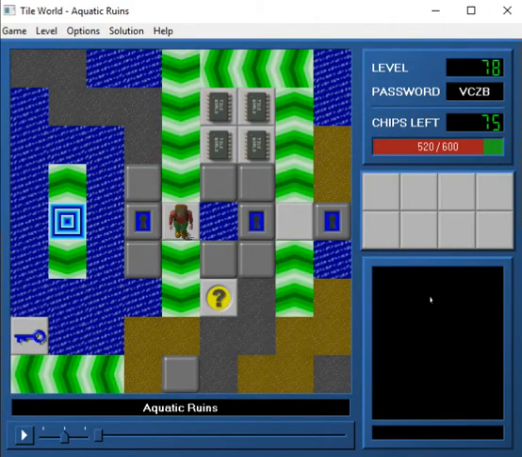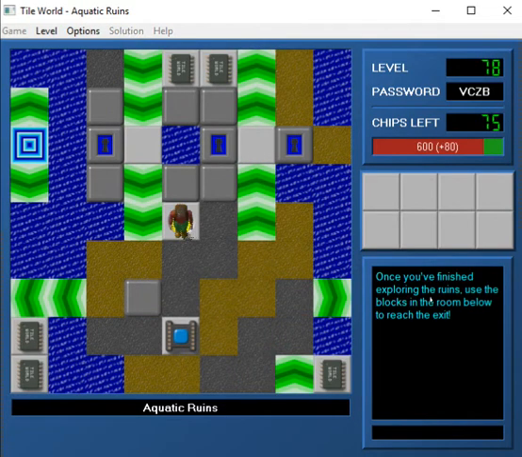Alright, Aquatic Ruins. This is a level by Jeffrey, and one I really like a lot. Once you finish exploring the ruins, use the blocks of the room below to reach the exit.